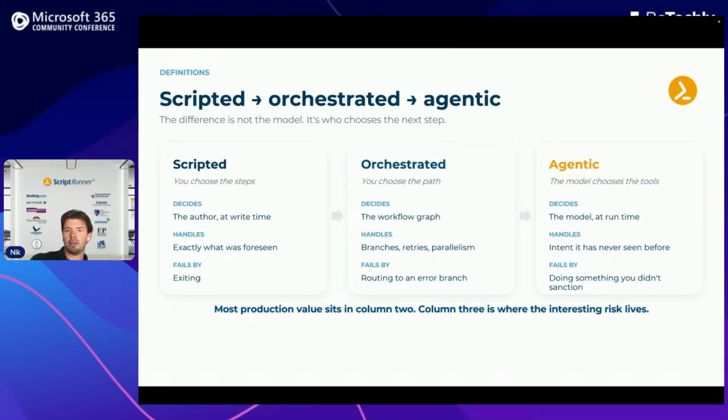So that's the upside. But the downside is that in that bottom row, it fails by doing something you didn't expect, you didn't allow. Not by exiting, not by routing to an error branch, but by succeeding at the wrong thing. And that's a completely different failure mode from anything in columns 1 and 2. It's why in the second half of this talk, we're going to talk about guardrails and human in the loop and how to prevent these errors. So most production value sits in column 2, and column 3 is where the interesting risk lives. Both of those things are true at the same time.